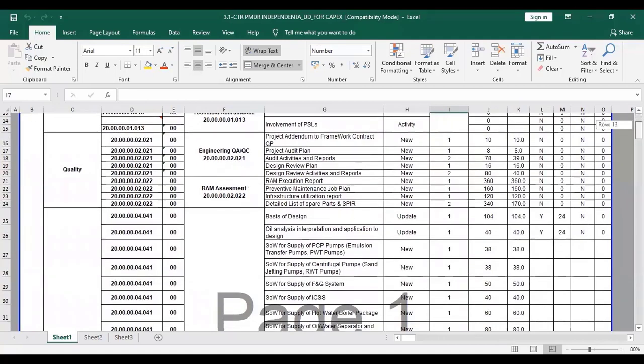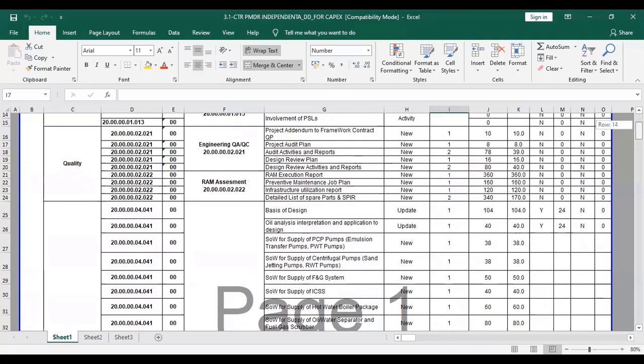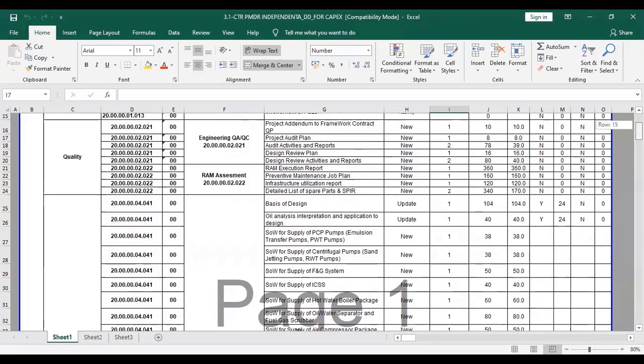So all this activity has to be carried out by engineering, either by their team or by the external engineering company. Each and every document is estimated with the man hours. So there is no issue of cost here.